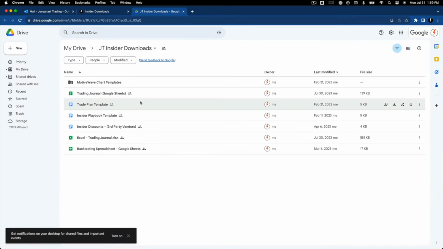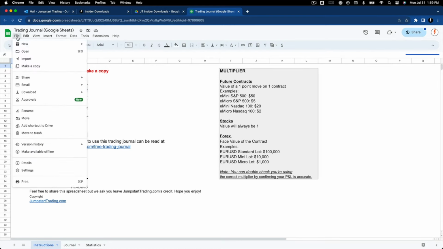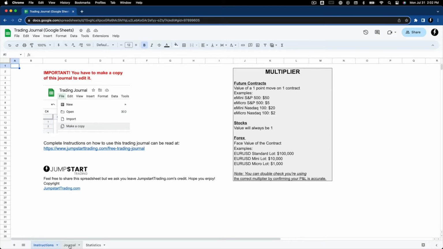Open the Google Drive folder and select the Excel or Google Sheets version. Personally, I prefer Google Sheets as I like having everything in the cloud and accessible from anywhere. In order to use the Google Sheets version, you have to duplicate the file in order to edit it. If you don't have a Google account, sign up.